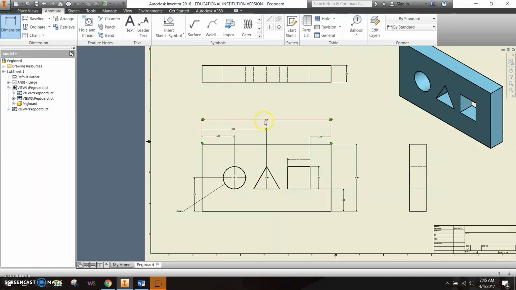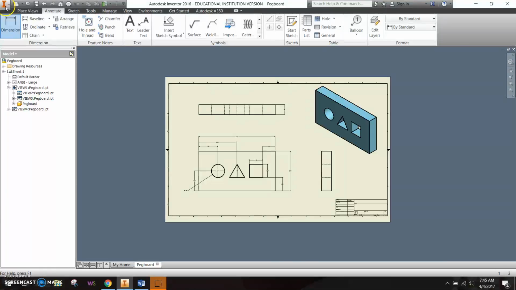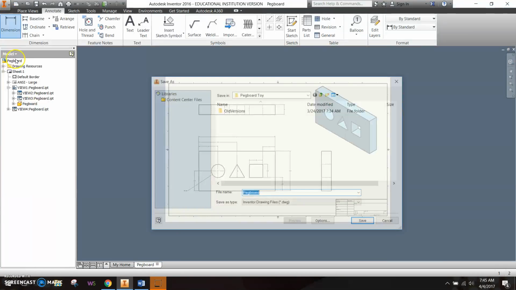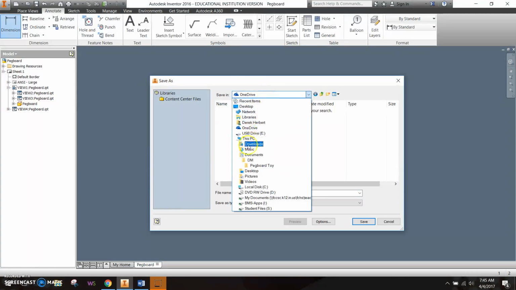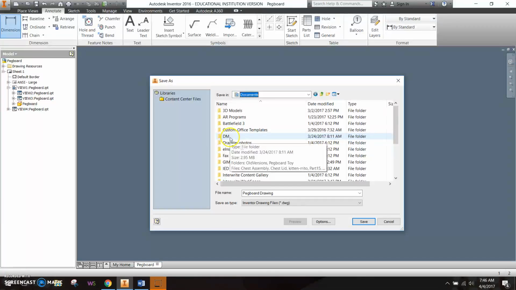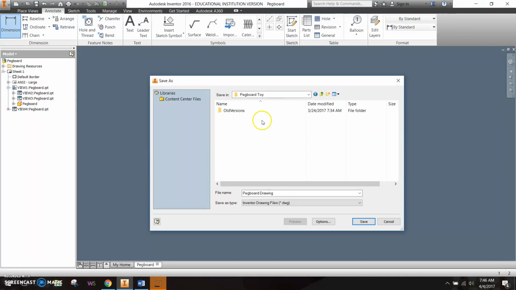So let's go ahead and save this. Let's go to File, Save. And we're going to save this as Pegboard Drawing. Make sure that you save that in your Pegboard Toy folder. Remember that that should be in your Documents, your DM folder, and Pegboard Toy folders. Save that as Pegboard Drawing, and go ahead and save it.